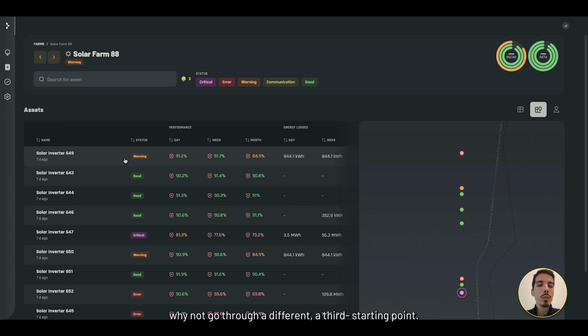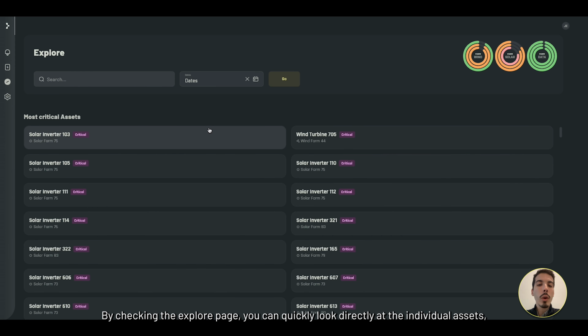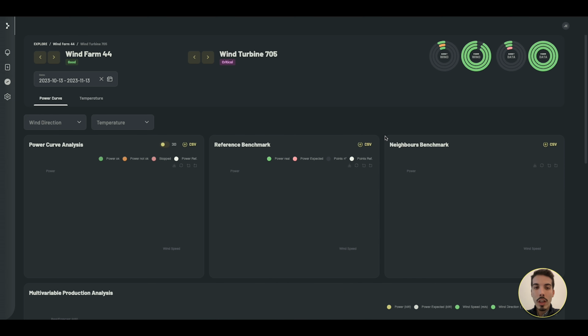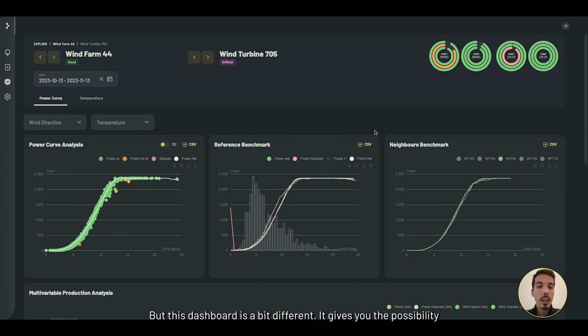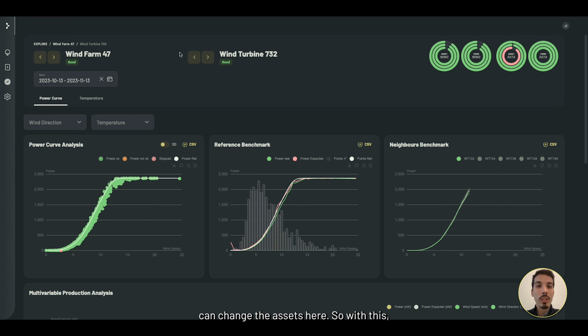So now, why not go through a third starting point? By checking the Explore page, you can quickly look directly at the individual assets, not farms, that are having issues. By clicking on this, you go directly to the main dashboard of the assets. But this dashboard is a bit different. It gives you the possibility of changing the farm and the asset in analysis at the same time with these arrows on the top. So I can change the farms here and I can change the assets here.